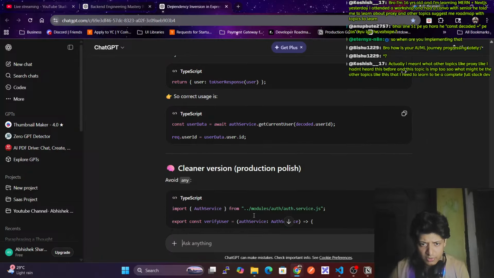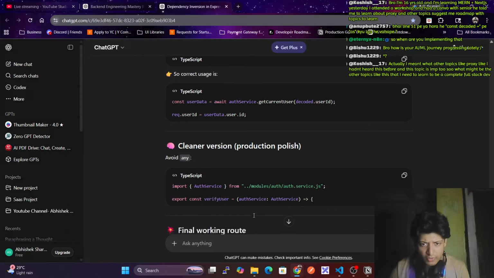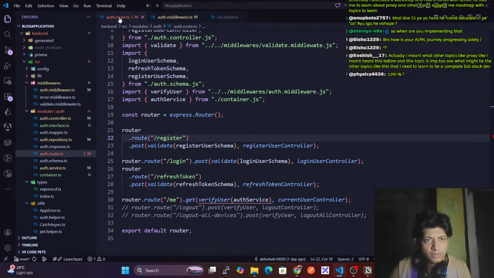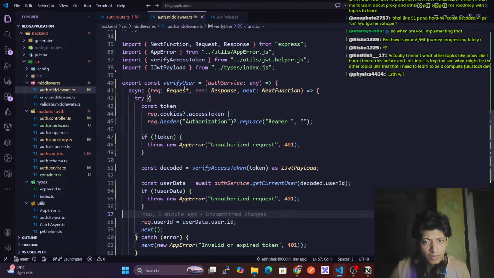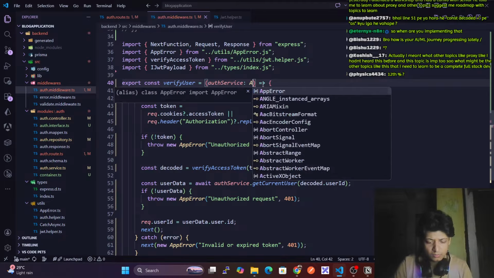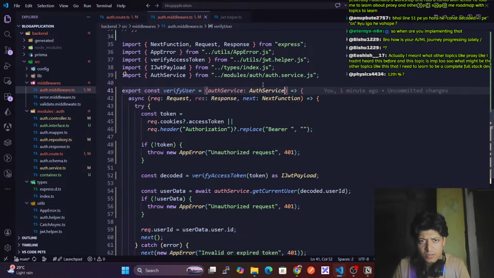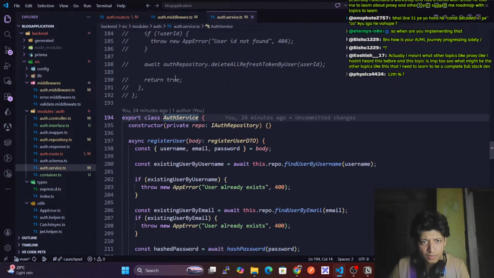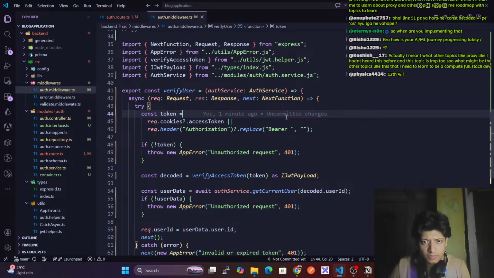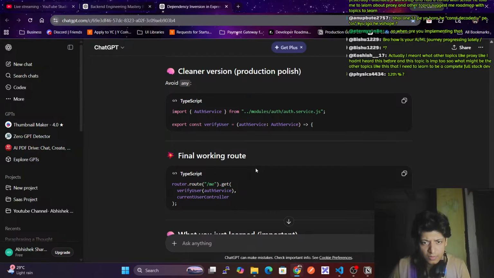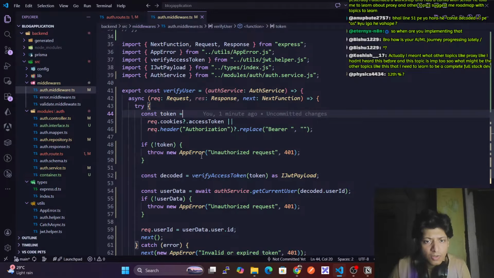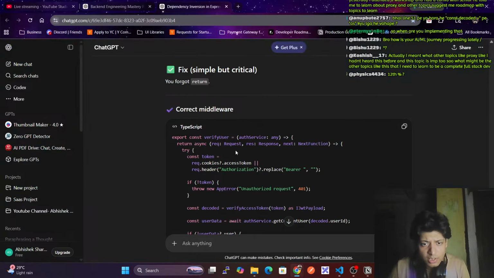Request.user ID, cleaner version, avoid any, verify, auth service, okay, auth service, router. So what was I doing wrong here? I have to see this. Auth middleware.